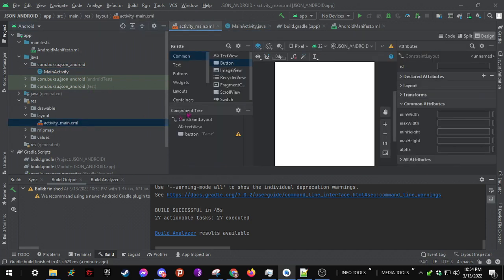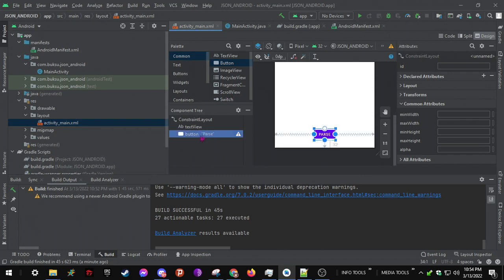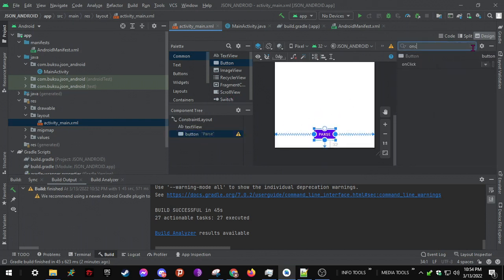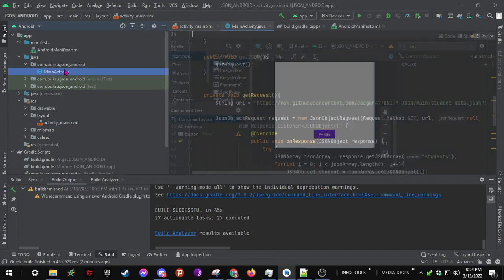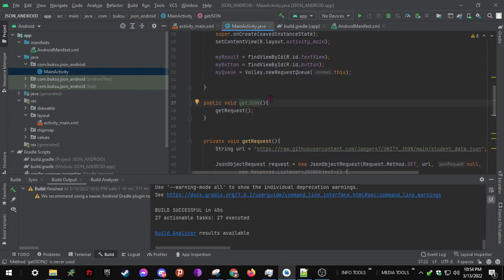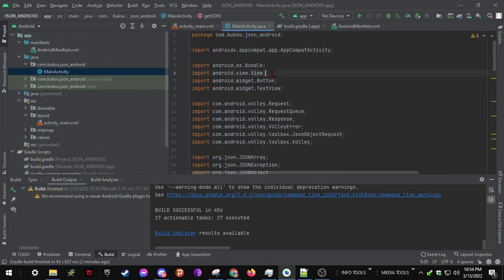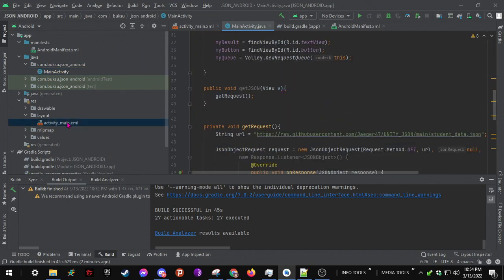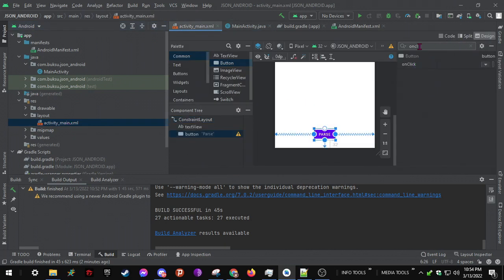So let's go to our activity main. Go to our button, search for an attribute called onClick, then find that get request. I think why is it not get JSON public void? No, we need to cast it on a view object. So put View, declare it as a v. So import this class. Okay, that's our android.view.View. So we are done. Let's go back to our Android activity. Click your parse, on click, and find that get JSON. So that's done.